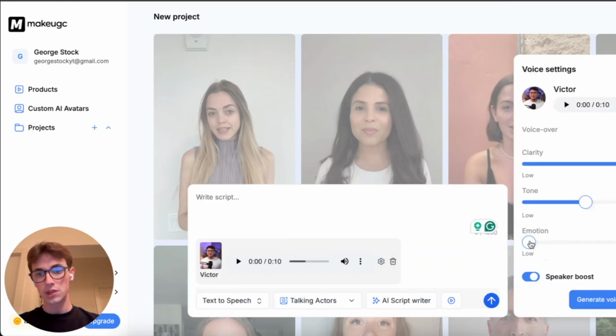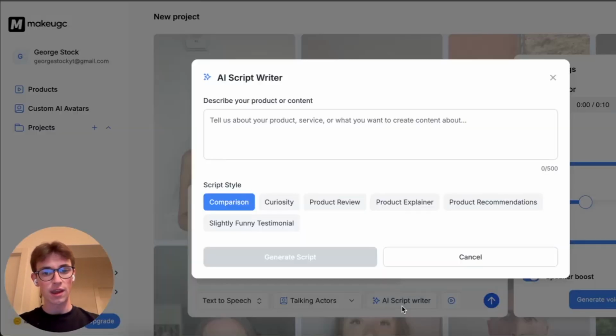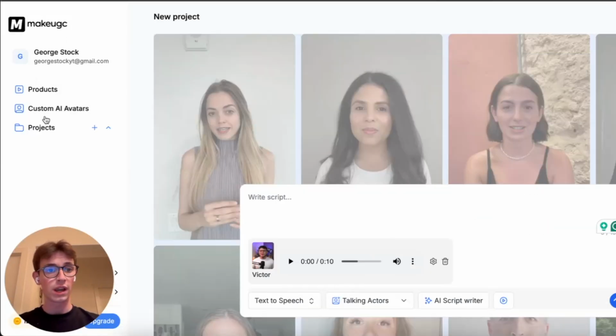Preview the audio here by generating. Test around emotion, tone, and clarity. You can generate these as many times as you like and reset them just from default here as well. Once you're all happy with it, you can go ahead and generate. We also have an AI script writer, which you can go ahead and use to generate viral winning ads.